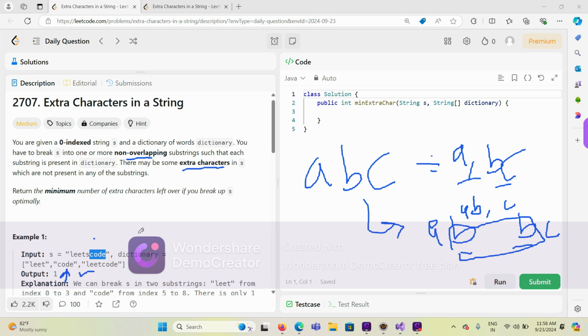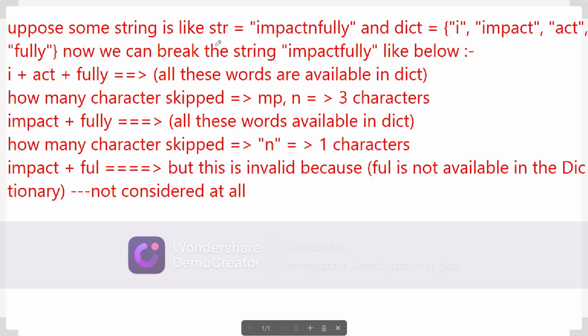So let's take one example which will make better sense here. Suppose we have a string like this: "impactandfully". This is our string and this is our dictionary. The dictionary has the word I, it has impact, it has act, and it has fully. Now we have to break this string in such a way that the words are available in the dictionary.